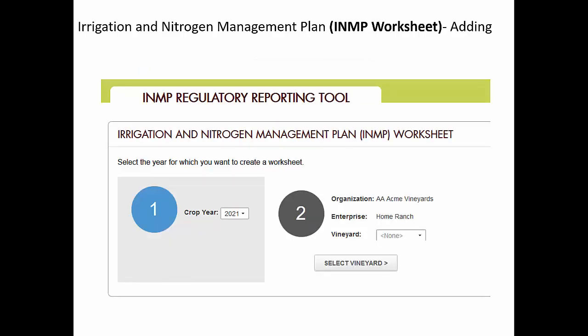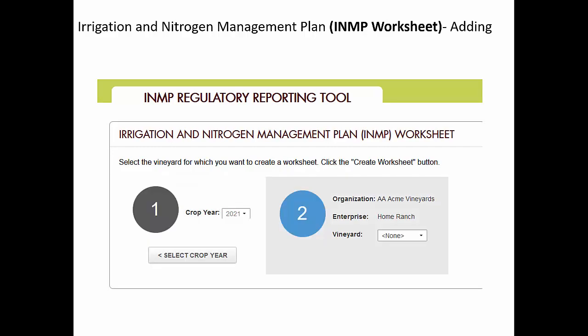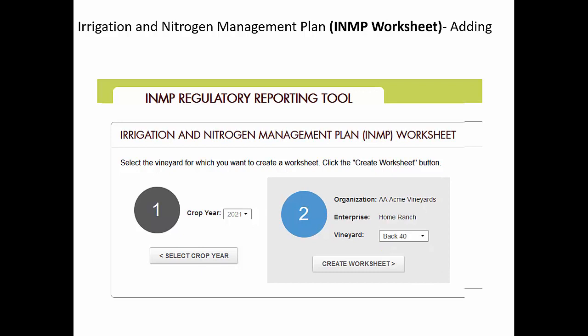Once you've added a worksheet, you'll be asked to confirm which year. By default, it'll be the current calendar year. And then once you've confirmed that, you can choose a particular vineyard. I'm going to do this for the back 40. Then you can create a worksheet. If you only have one vineyard in the system, then create a worksheet will be there for you already.